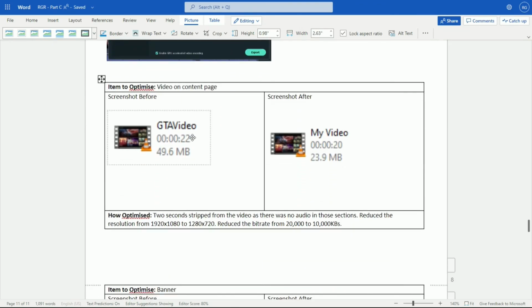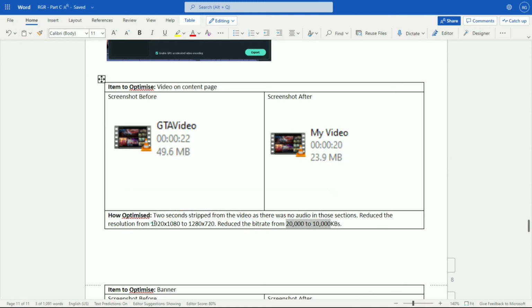For video, I went from 50 megabytes to 24 megabytes. I changed the bit rate from 20,000 to 10,000. I changed the resolution from full HD just down to normal HD, which is from 1920 by 1080 down to 1280 by 720. What else did I do? I chopped off some of the audio from the beginning and the end that was not relevant. As you can see, this one says 22 seconds here. This one says 20 seconds here. So I got rid of roughly a second at the beginning and a second at the end.